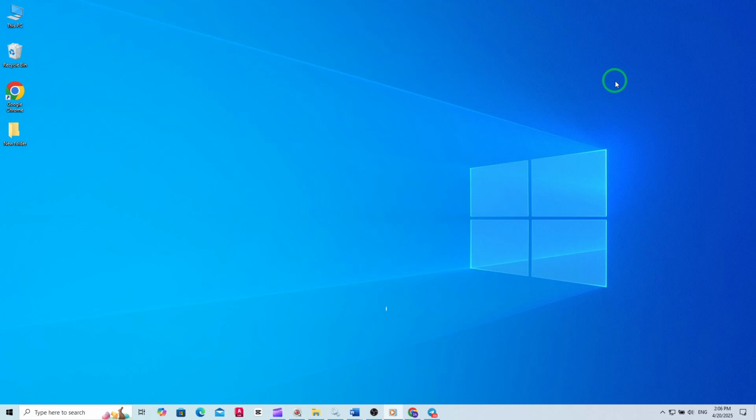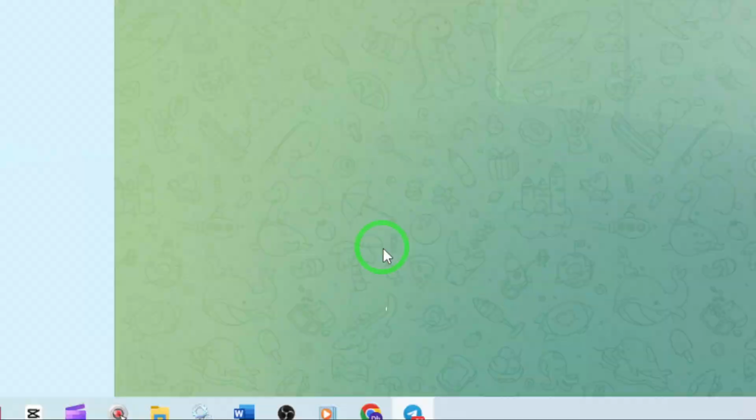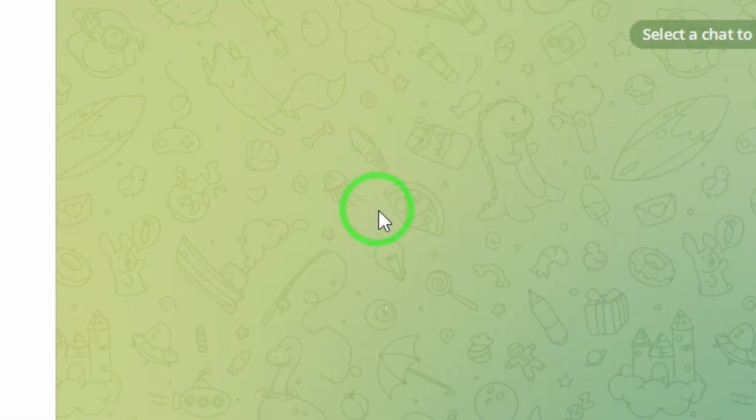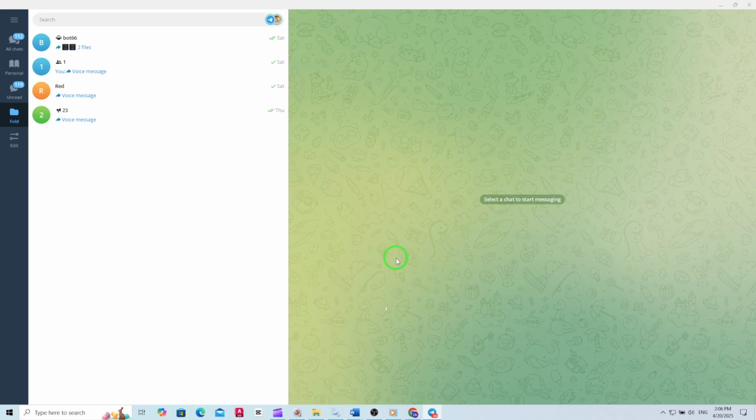Let's get started. First, open the Telegram app on your PC. Make sure you're logged in and can see your chat list and folders on the left side of the window. Next, look at the folders listed in the left menu. Find the folder you want to customize.